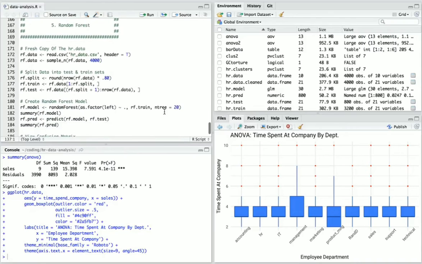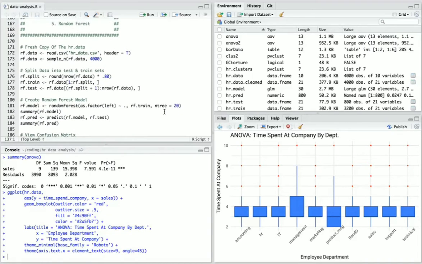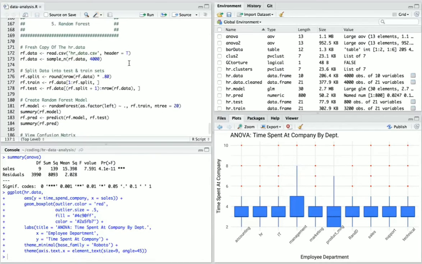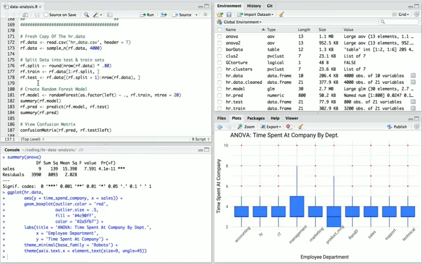The final part of my project was conducting a secondary modeling technique to predict left using a random forest. To ensure that none of my data was messed up in previous analysis, I brought in a new sample of that HR data, the same 4,000 rows, and just called it RF data. I again created my split and training test sets and created a model using the entries to 20 to kind of conserve computing power and save time. Next, I'll run a summary of the model.